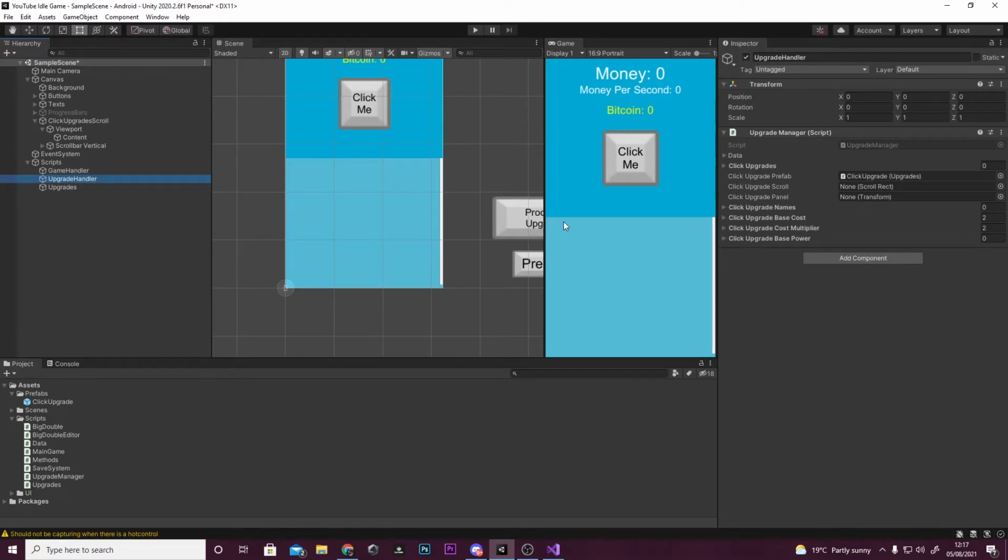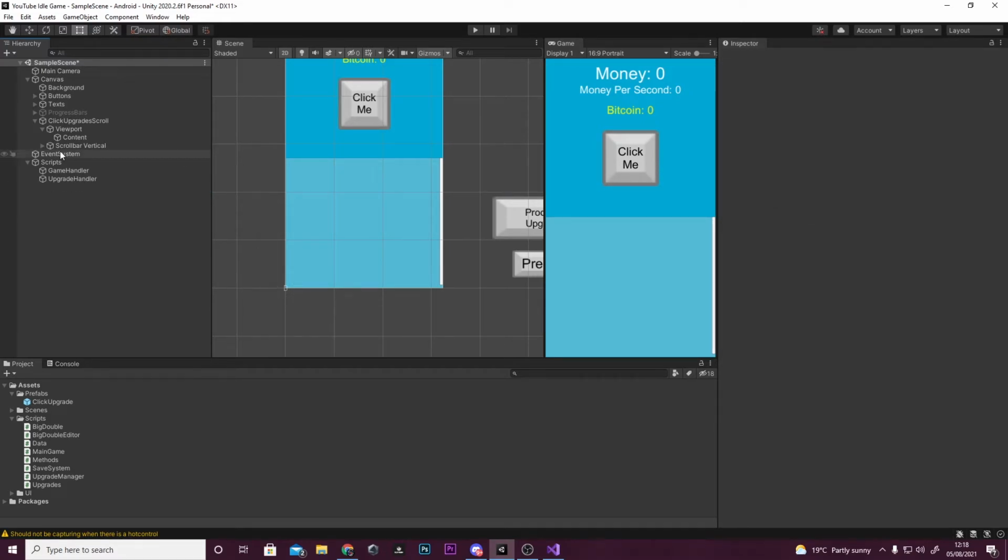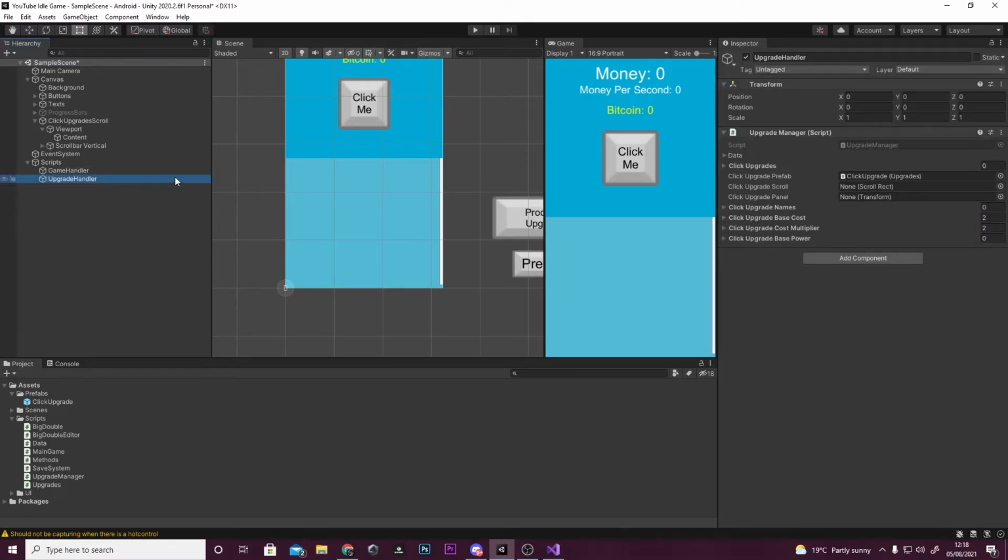So anyway, back to our, what was it? Upgrade handler. Our upgrades, we can delete that now. I don't know why we made an upgrades game object, to be honest. We can delete that. So we just want the upgrade handler, so our scroll is obviously that, and our click upgrades panel is our content. It's lovely. So I think that's it. I think we can give it a test now.